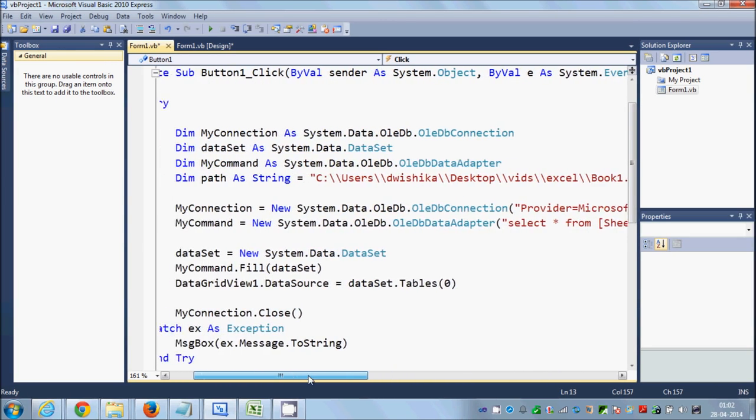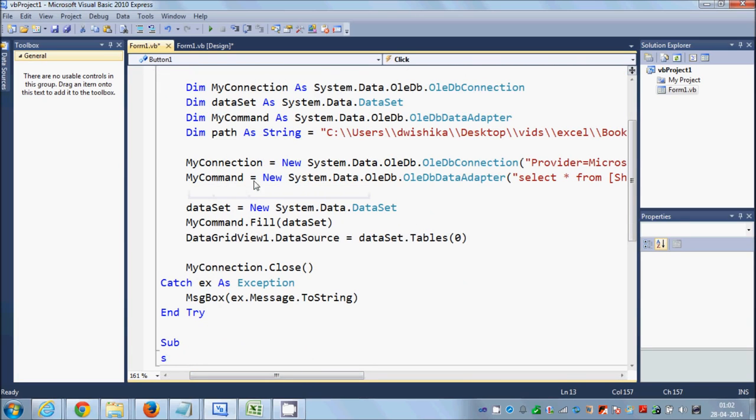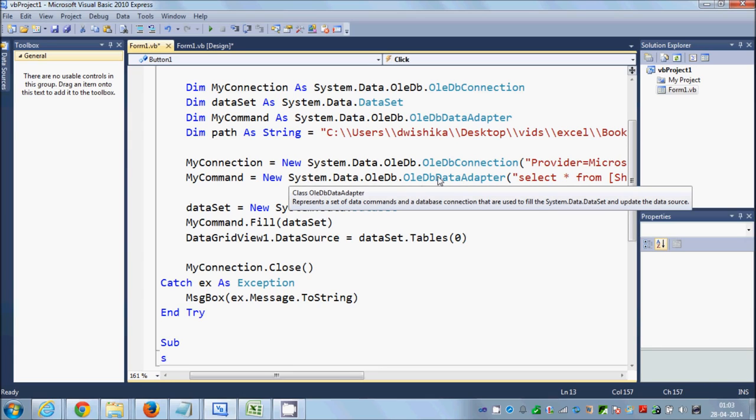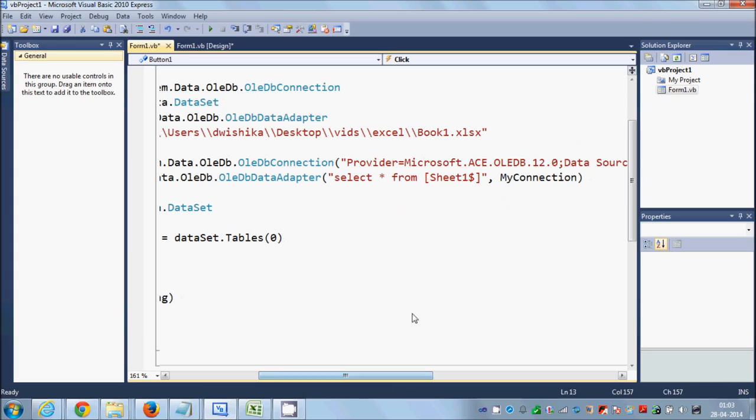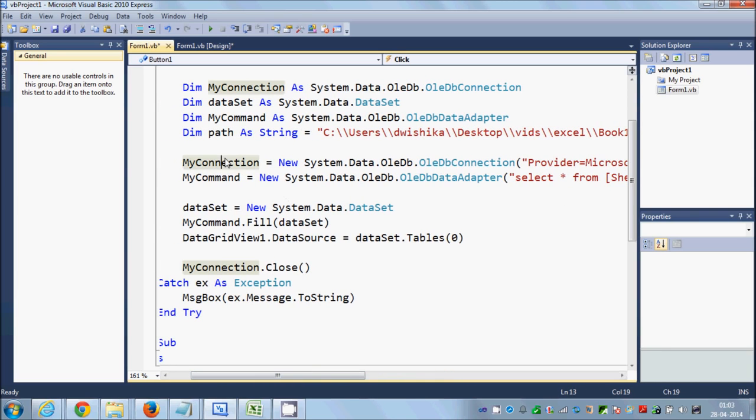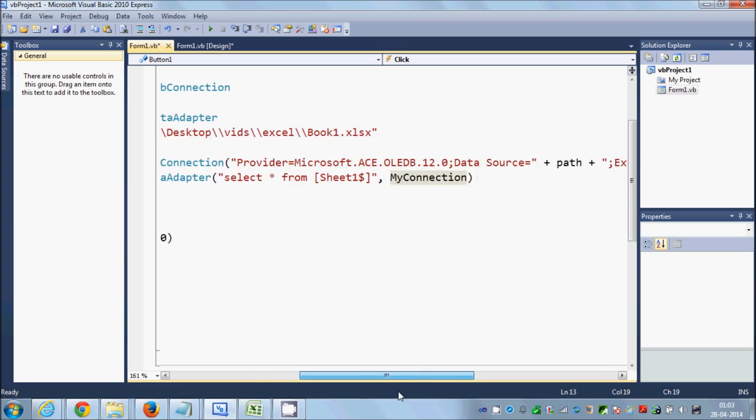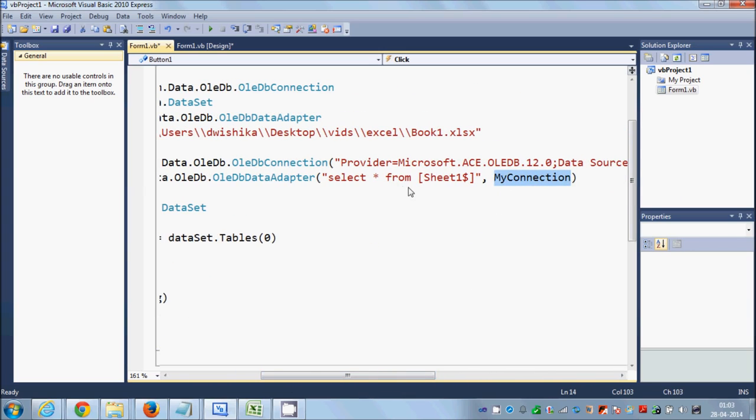Okay, and then in the next line just write the my command is equal to new system.data.oledb adapter, and in here what we are going to do is we are going to pass two variables. One is MySQL connection, which we have declared above, which is this one, right? So the second argument is the MySQL connection, and the first argument is select star from your sheet number. Okay, so in the square bracket you need to give the sheet number and then this dollar sign.